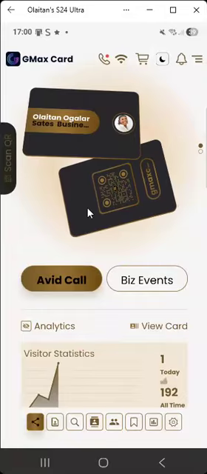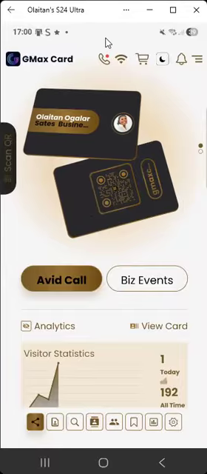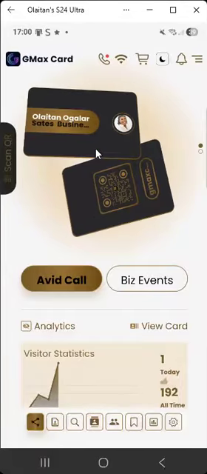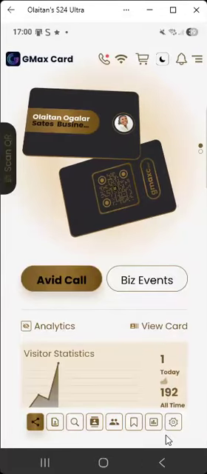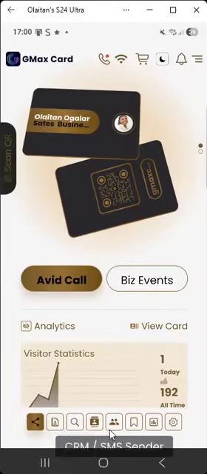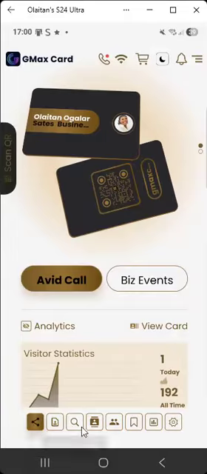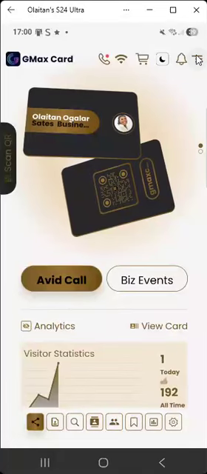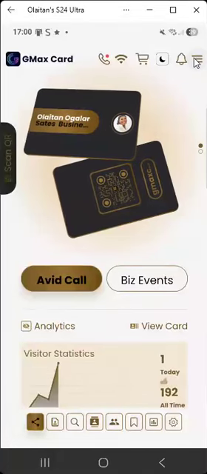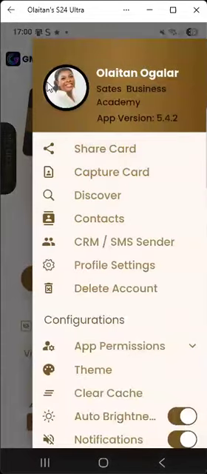Right. So on this lesson, I'll be showing you the continuation of how to set up your Gmax Card mobile app. Like I said, all these icons are what you want to get yourself familiar with. Everything here works for one thing or the other, and where you need to get familiar with is this place here. This will take you to where you can share your card and where you can capture. You practically want to click on this one and just capture.